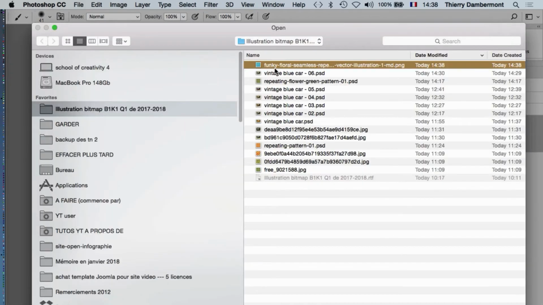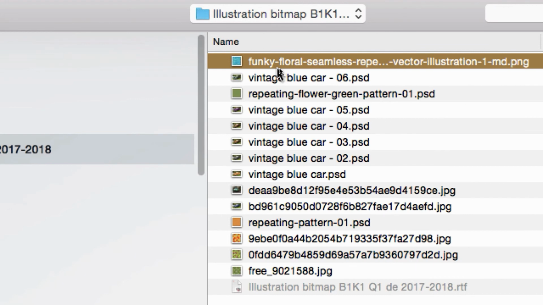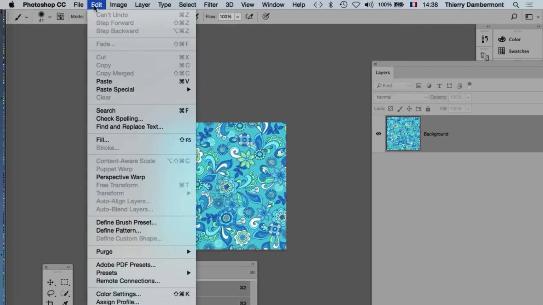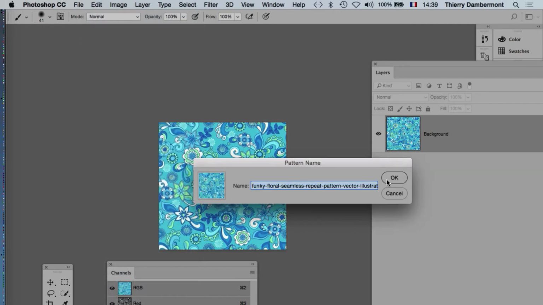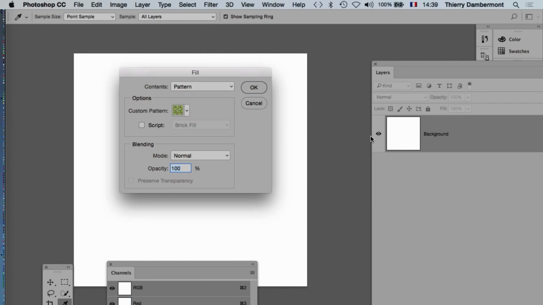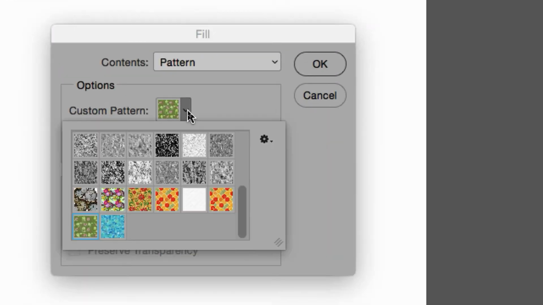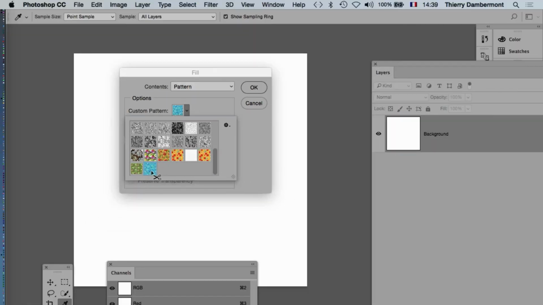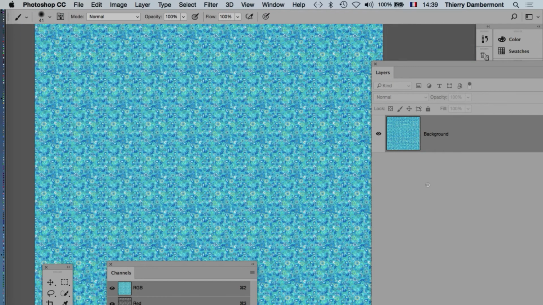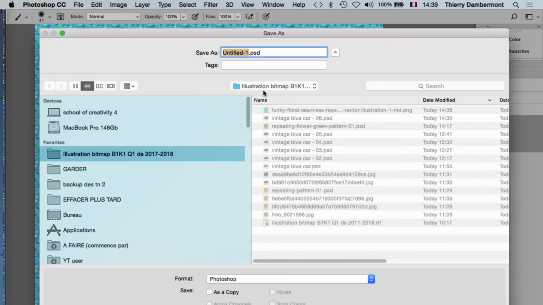So I go through all of the process, and you see that it's quite easy. I open the pattern, I go to Edit, Define Pattern. Okay, I go into my blank picture here, Edit, Fill. I ask for filling with my pattern here. That's it. I save the file.